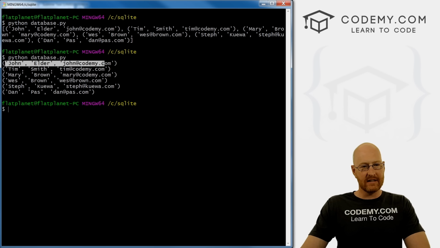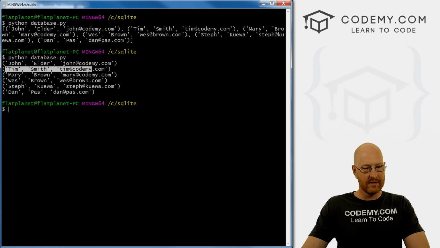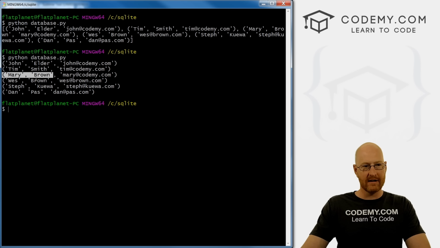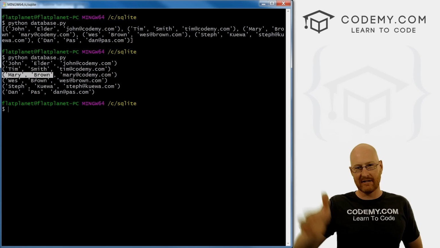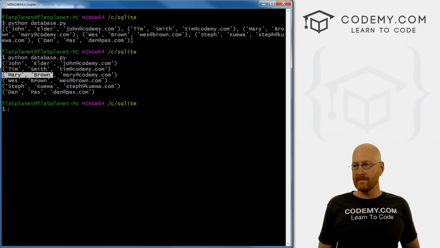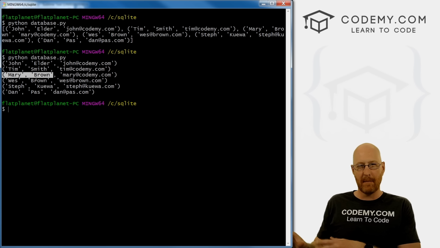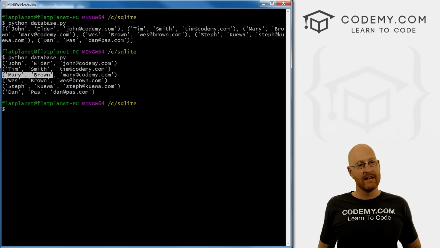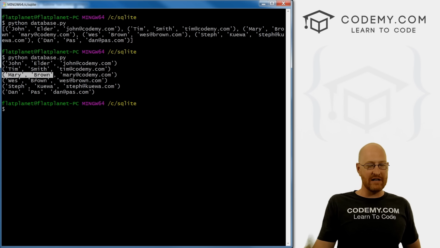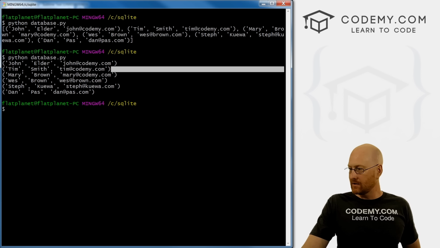So each of these is a record. This is a record, this is a record, this is a record, right? And each record has a column, first name, a column, last name, and a column email. Well, actually, SQLite 3 creates another column sort of in the background with a specific primary key, a unique ID that is unique for each of these records. And to see what that is, it's called a row ID.